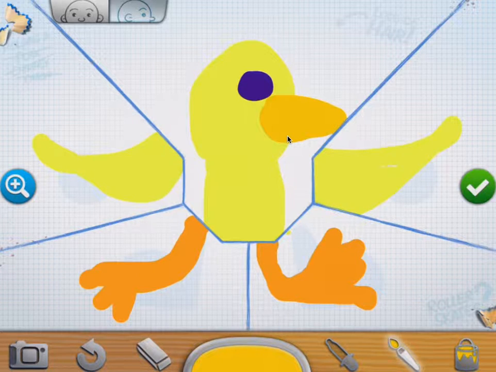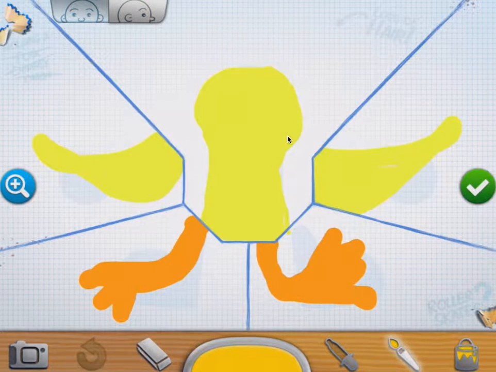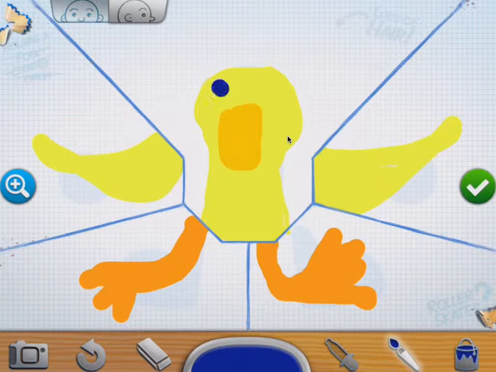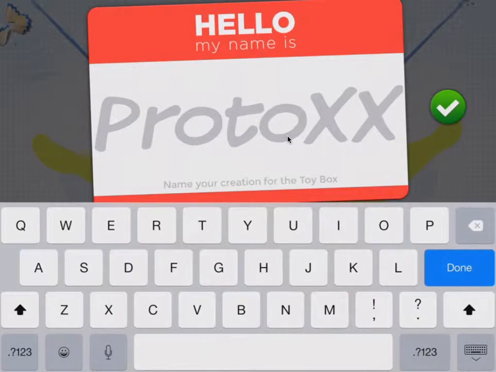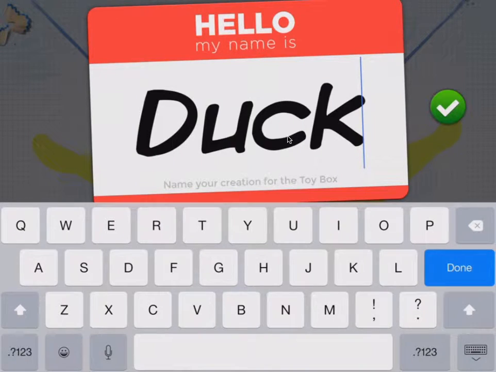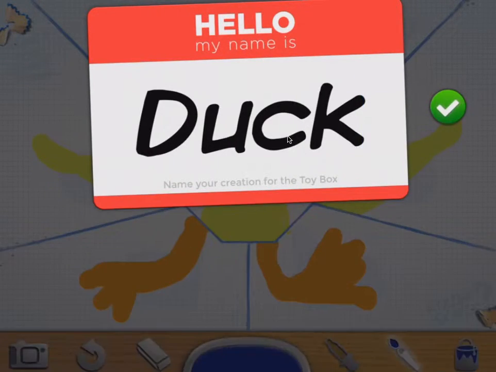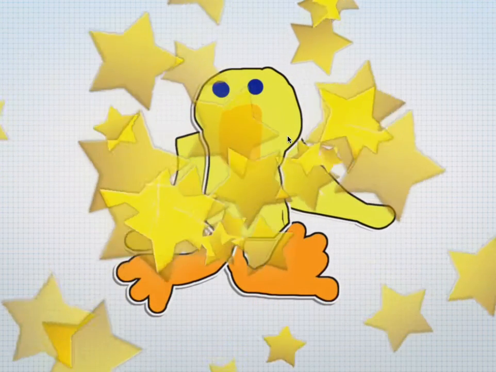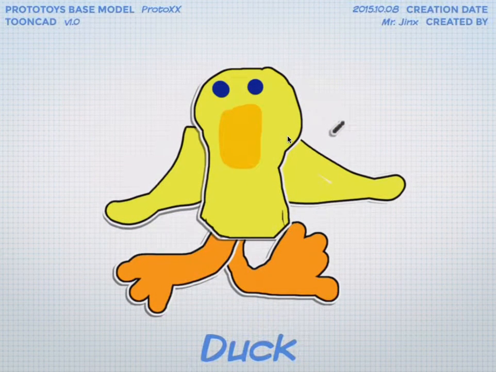Then the duck, going back to the front view, use that same color for the beak. And I need some eyes. Now you certainly can add lots more details to your character, but that's my duck for today, just to give you a simple background on how to create a character. Again, type in the name, click the green check mark, and it pulls your character together. And there's my duck.